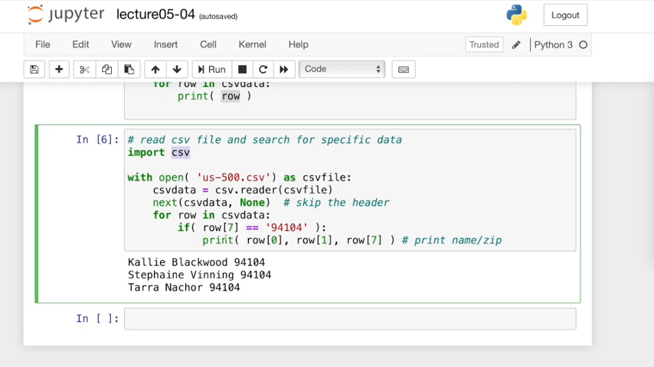Okay, that's it for this. When we come back, we're going to talk about a different type of I/O, which is that of visualization and graphics. So we'll see you in a few minutes.